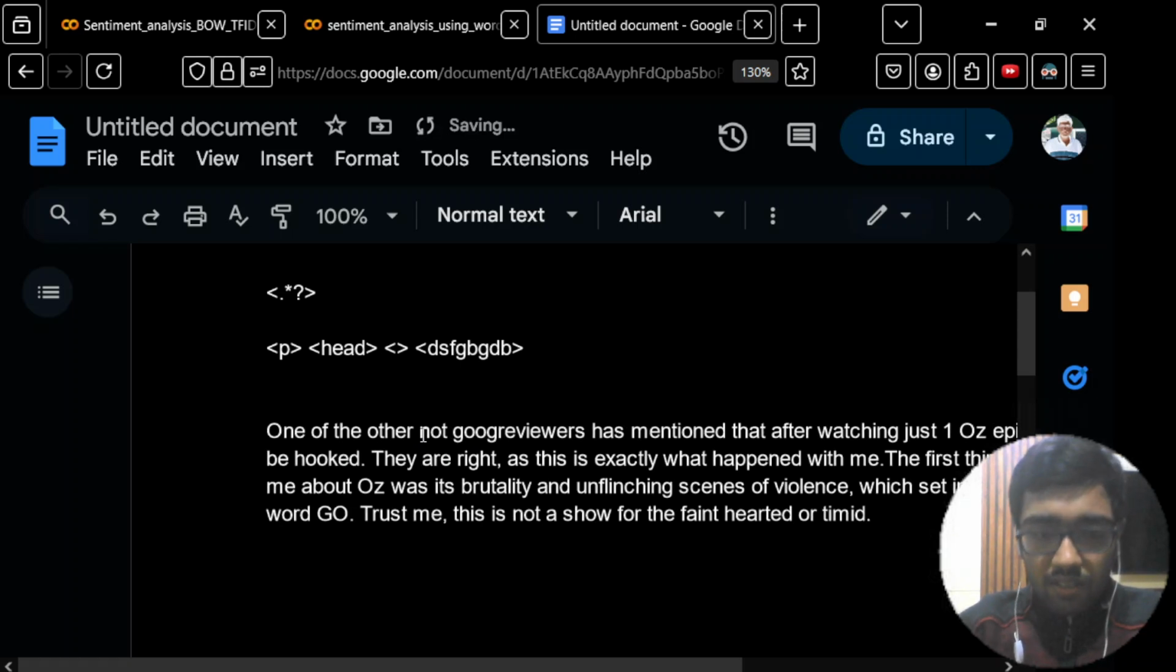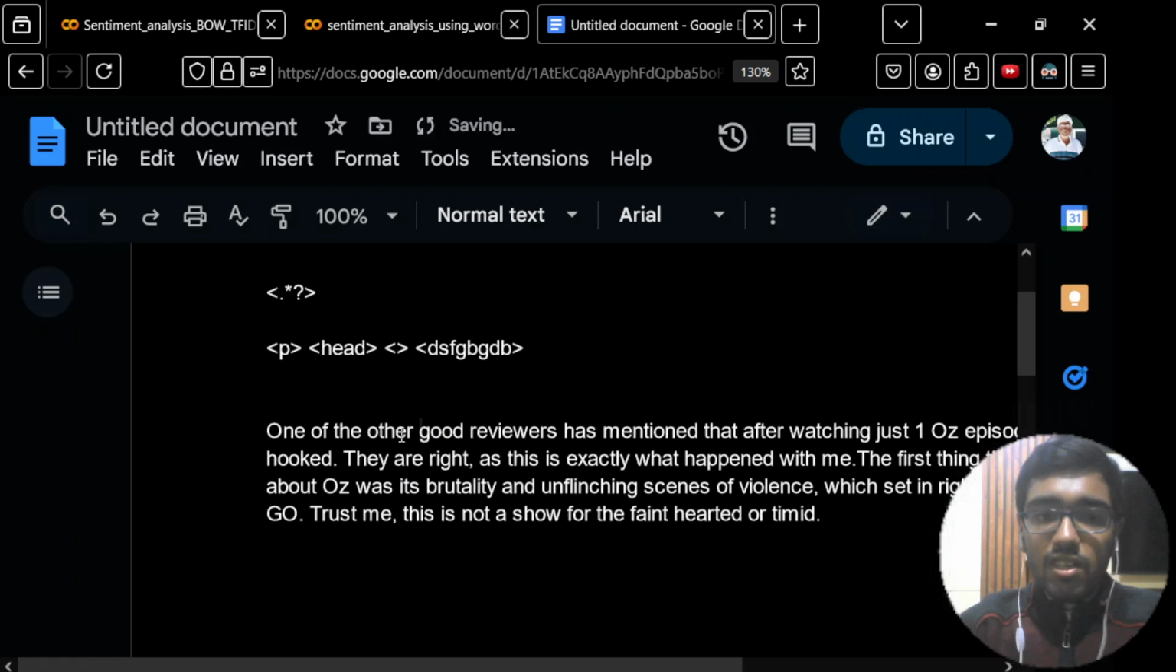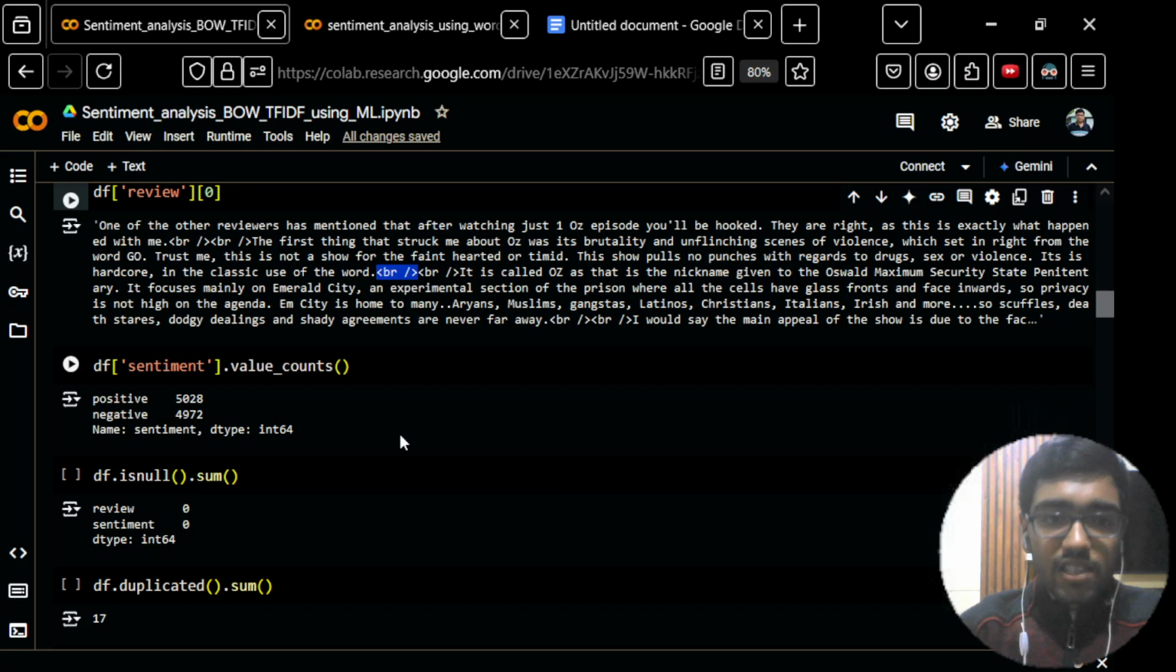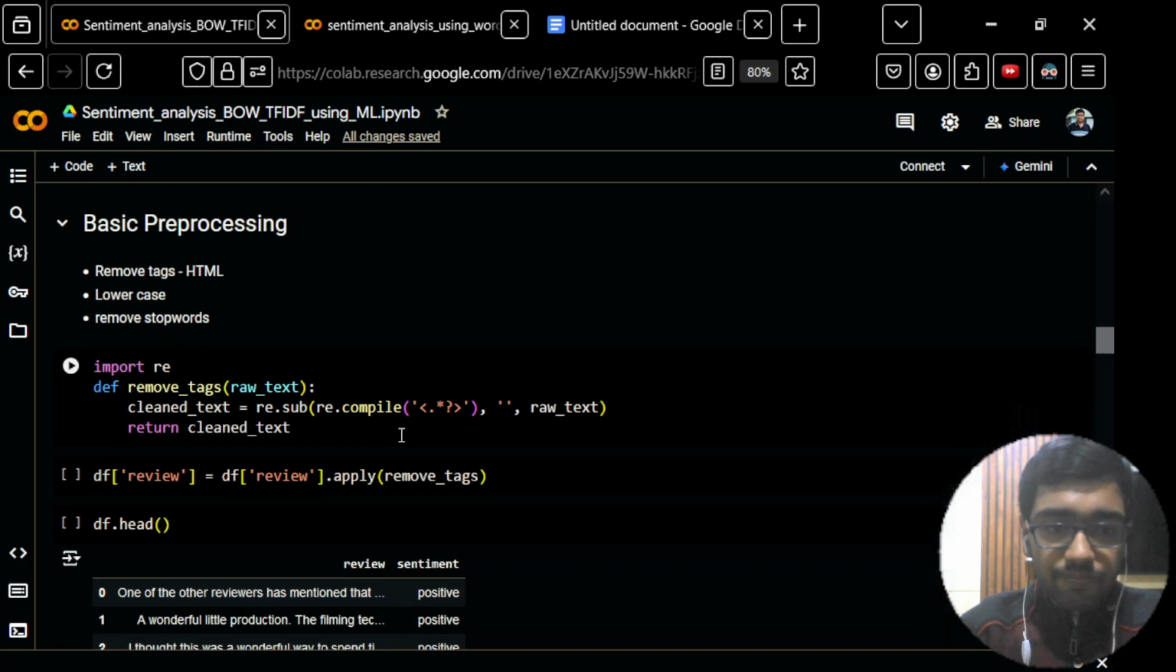But we need to take care that there are some words like not good. Suppose we say that not is a stop word. If someone is writing that the movie is not good, or someone is writing that the movie is good, then not makes an important difference. So we should make sure that we don't consider not as a stop word. I'll tell you how we can do this. We'll go step by step actually.